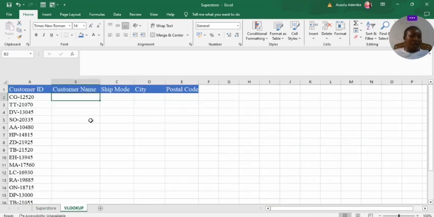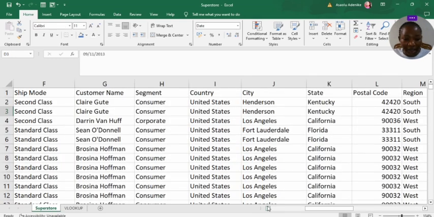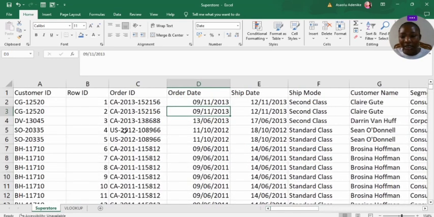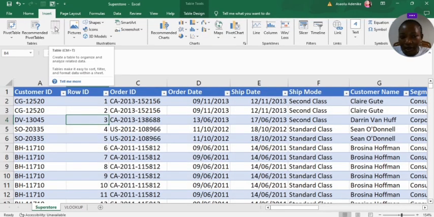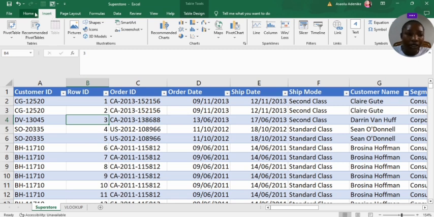But what if we are provided with large data sets, maybe like 20,000 rows? Will you be doing copy and paste? Believe me, you will spend like 2 days before you can finish that. So that is where VLOOKUP is there to help us. The first thing is to convert this to a table. I have already converted this to a table, so you can do that also.